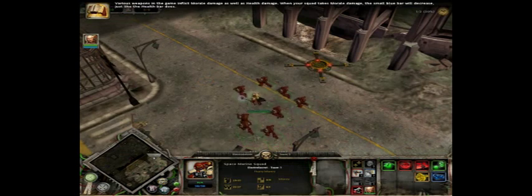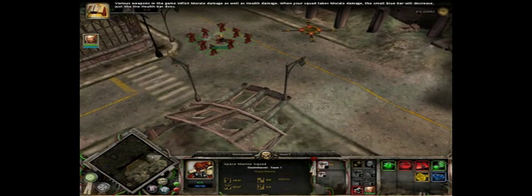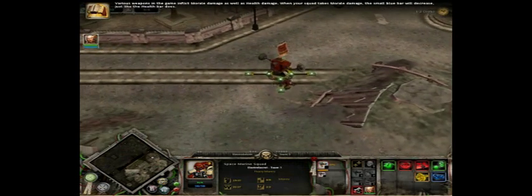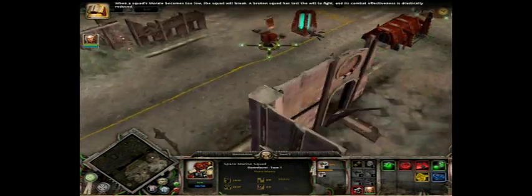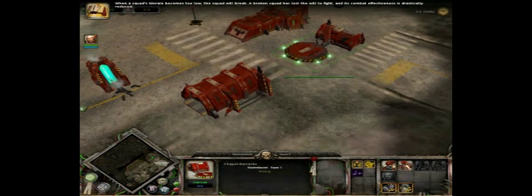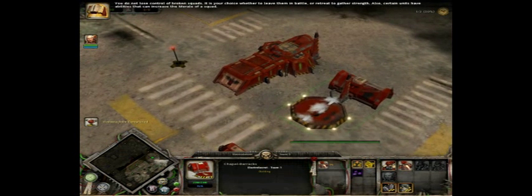Various weapons inflict morale damage as well as health damage. When your squad takes morale damage, the small blue bar will decrease, just like the health bar does. When the squad's morale becomes too low, the squad will break. A broken squad has lost the will to fight, and its combat effectiveness is drastically reduced. You do not lose control of broken squads. It is your choice whether to leave them in battle or retreat to gather strength.